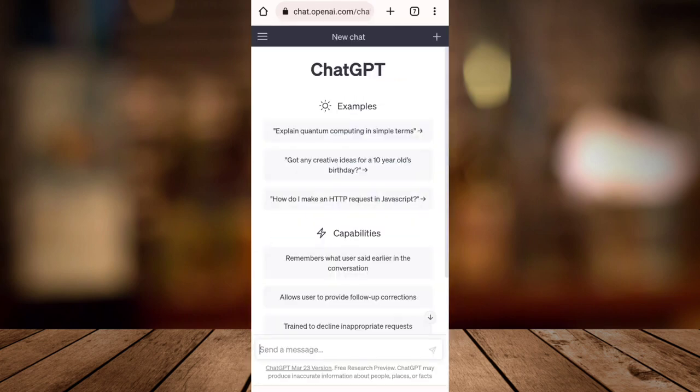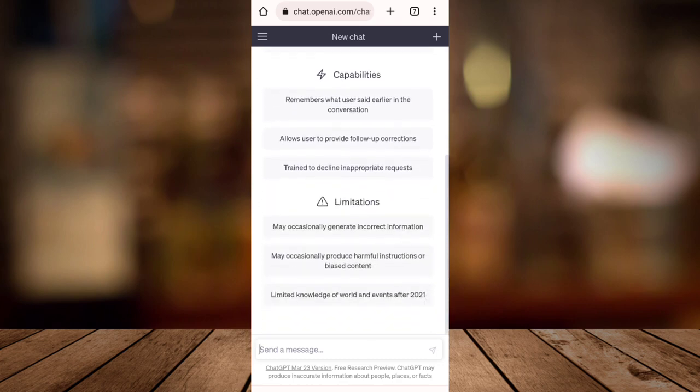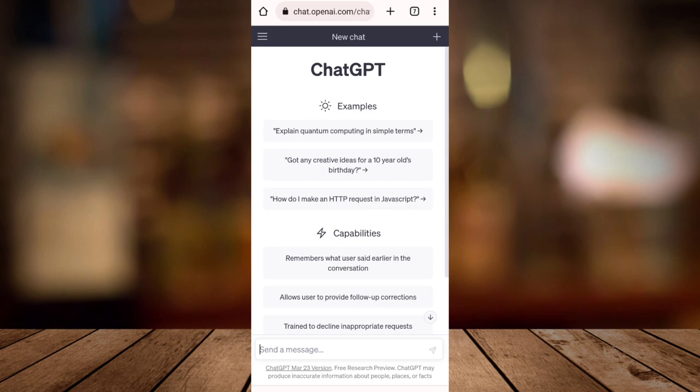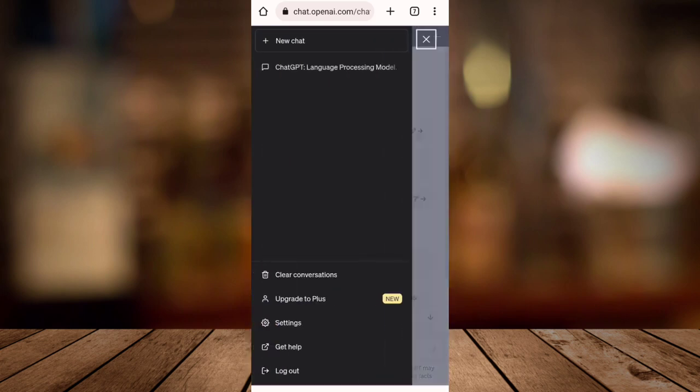So once you've entered or logged in, you can see this homepage, ChatGPT. You can see examples, capabilities, and limitations. Then if you slide from left to right, you can see here the history, clear conversations, upgrade to plus, settings.